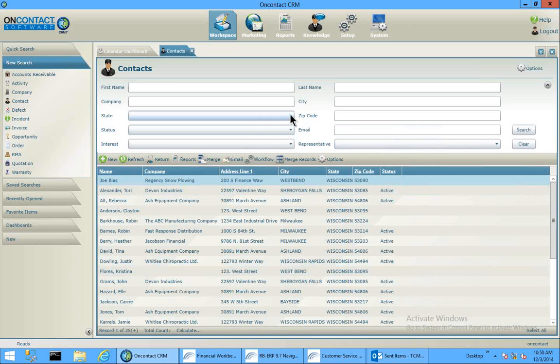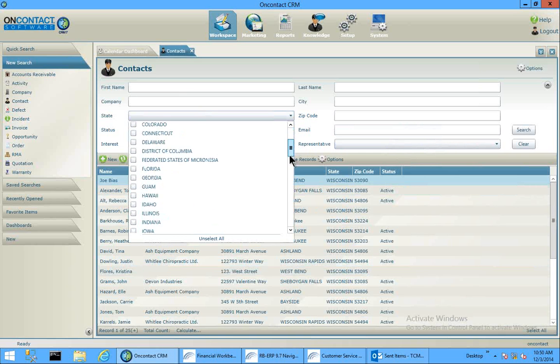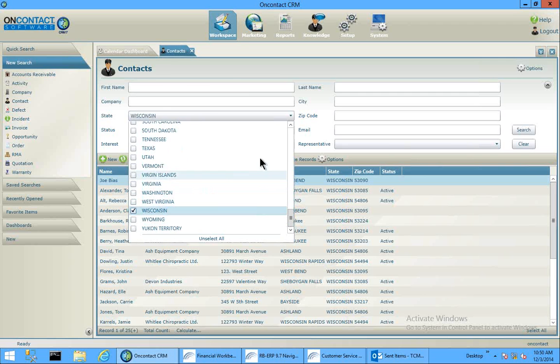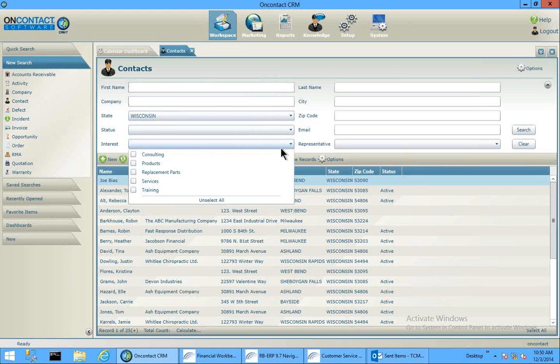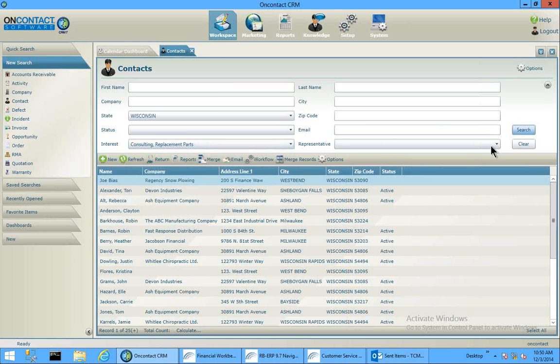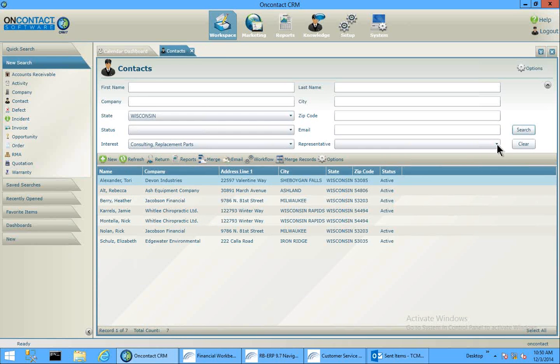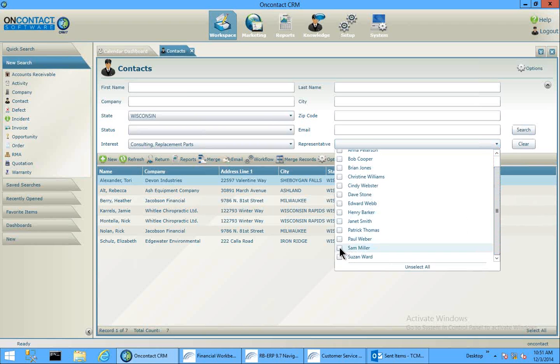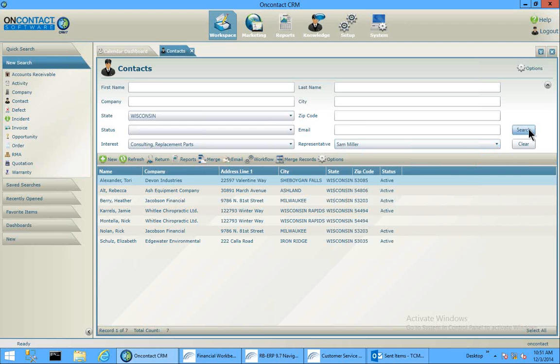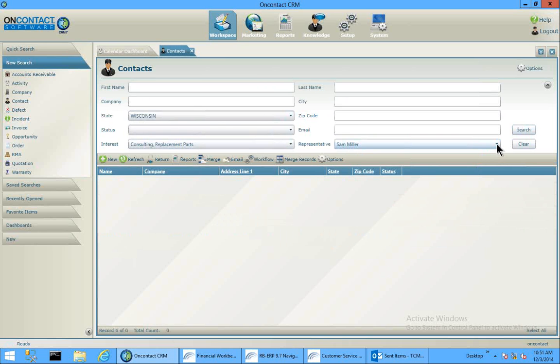So maybe what I want to do is a little different search. Sure, I want to do Wisconsin, but in addition to that, I want to also see only those leads where they have expressed an interest in, and this is a table, of course, you can define, in, let's say, replacement parts and consulting. Let's see what that list looks like. Okay, that's interesting. Now let's whittle it down by sales rep. Maybe I only want to see those that are assigned to Sam Miller. And I guess I don't have any.